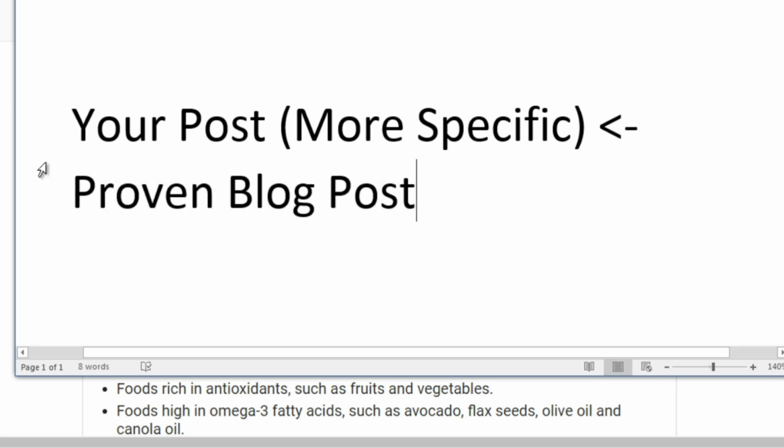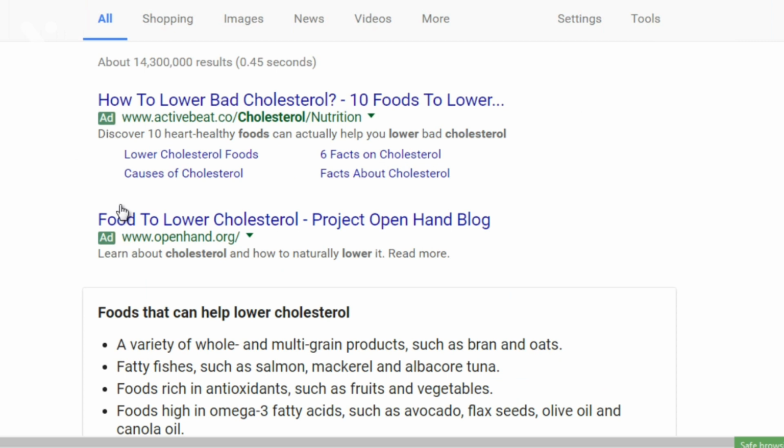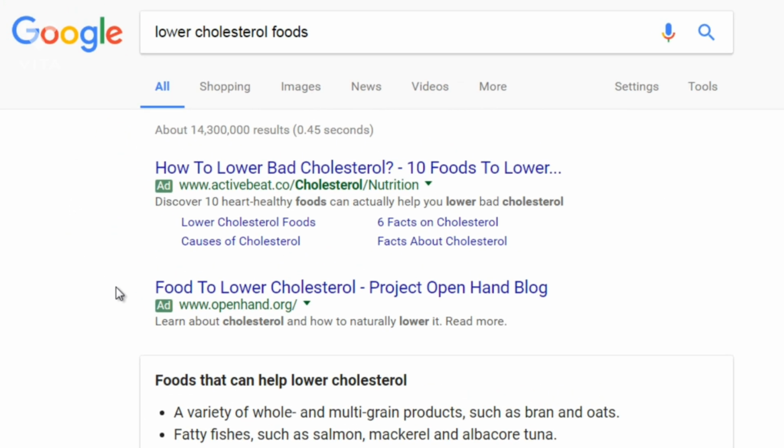So we find that proven blog post, and then what we do is we can break it up. So this one proven blog post could essentially become 10 or 15 or 20 even smaller blog posts that are actually more specific. So let me show you this in action. This is super easy to do. We're not plagiarizing by any means, so I just want to make sure we understand that and that is clear. So let's move on and let's talk about lowering cholesterol again. So lower cholesterol foods.